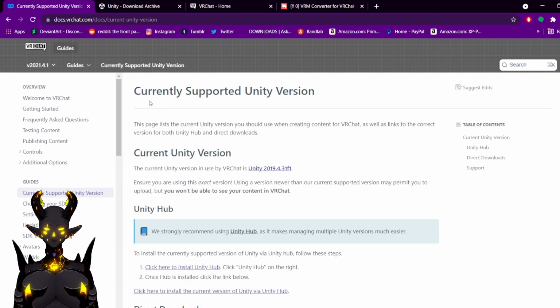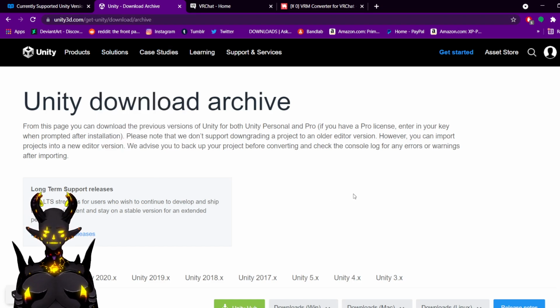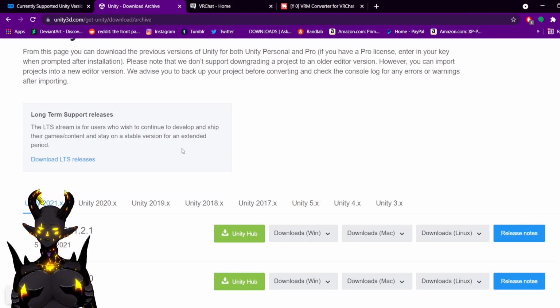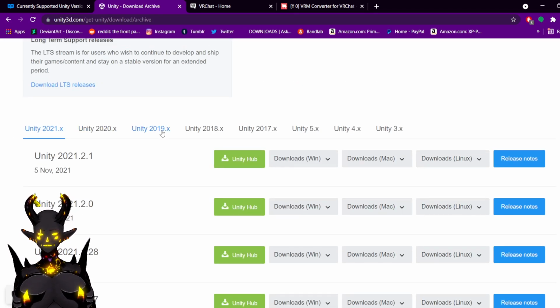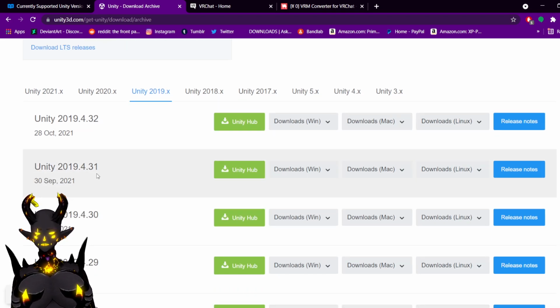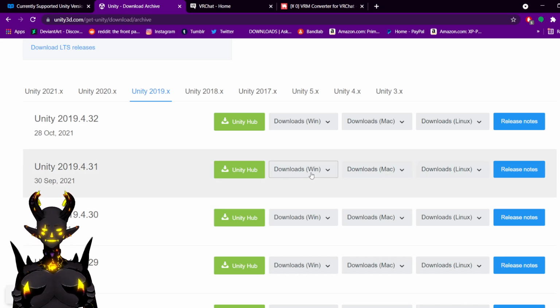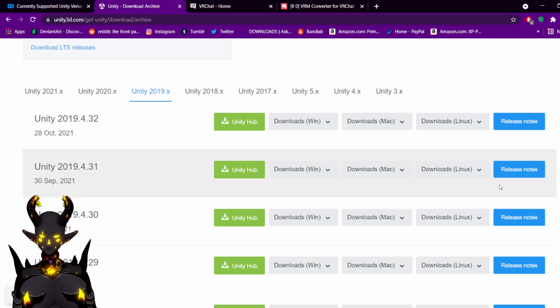And then once you do that, you could go to the Unity download archive, and I'm gonna link all of these in the description. So it's 2019. So go to Unity 2019.4.31. So then I would download that. Download the version that you're gonna be using.